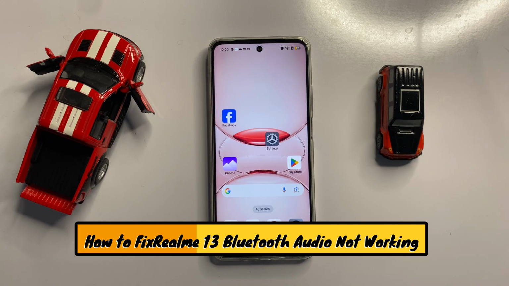How to fix Bluetooth audio not working in Realme 13. So let's start the video.